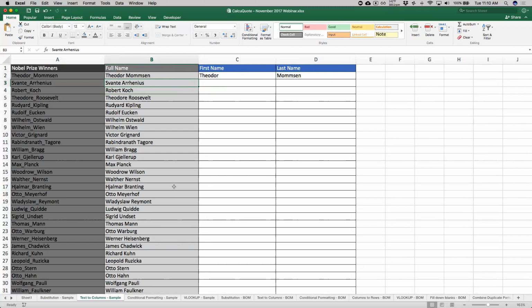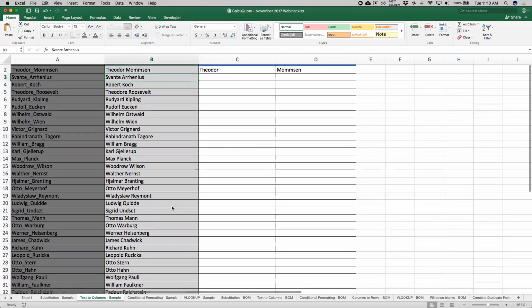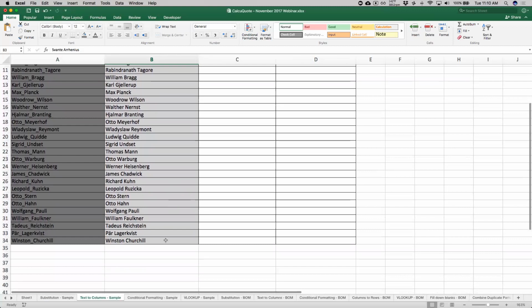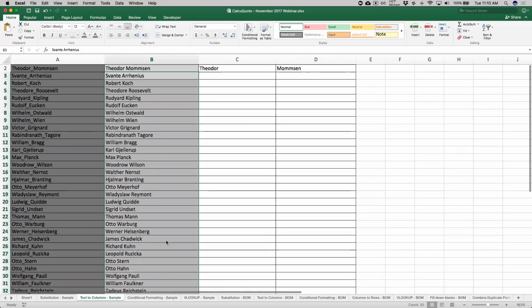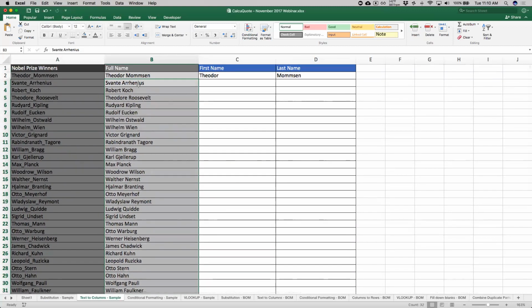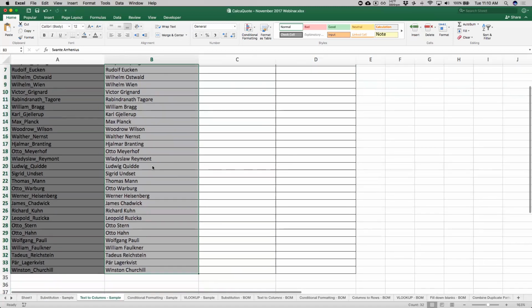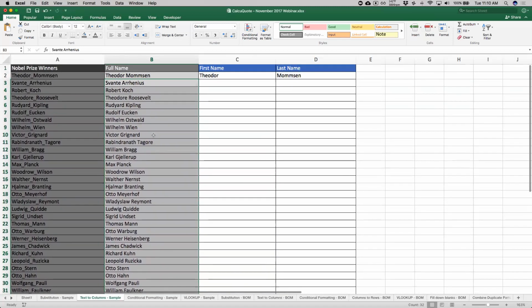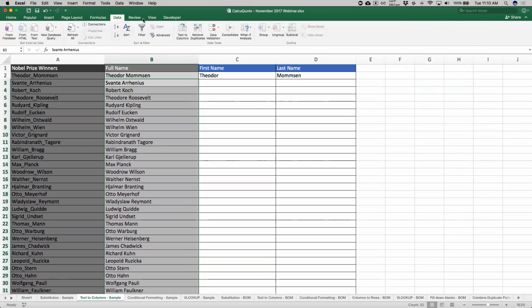And so what I'm going to do is show you how the text to column function works. The first thing I want to do is highlight all of my data sets. So I highlighted here from B3 to the bottom, which is B34. And the next thing I want to do is click on the data tab at the top. And from the data tab, there is a field here called text to column.